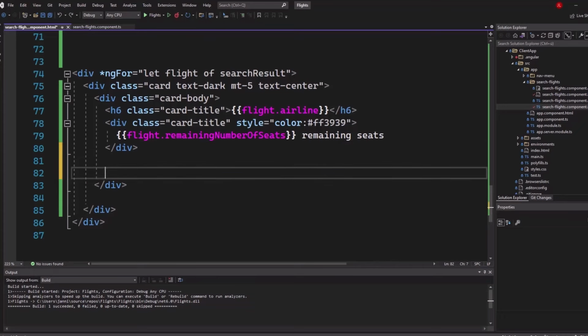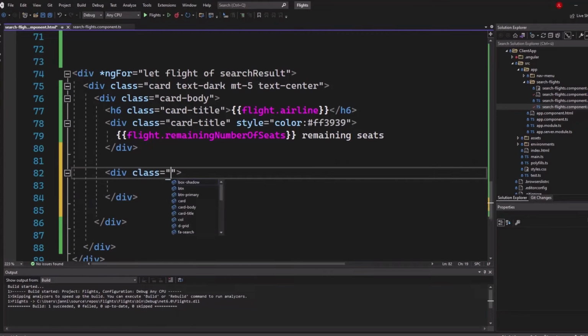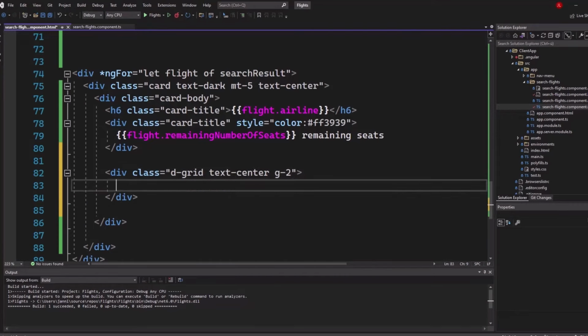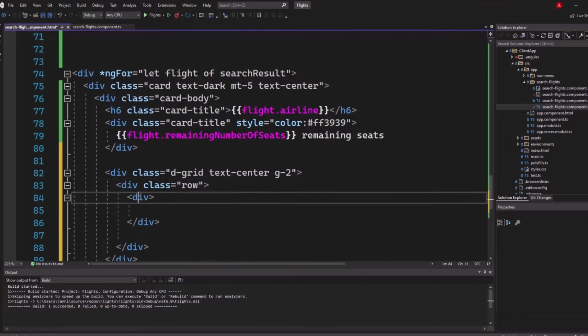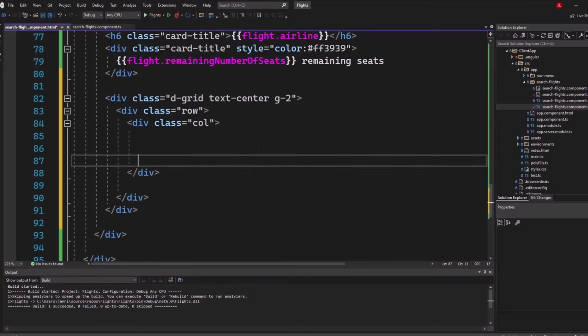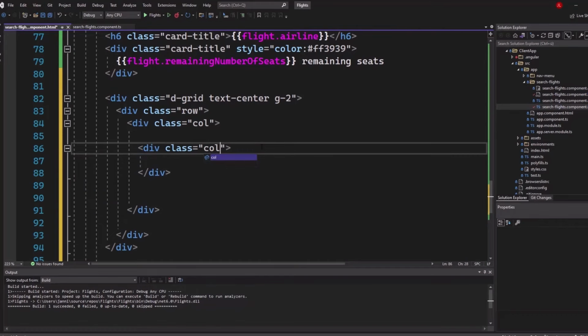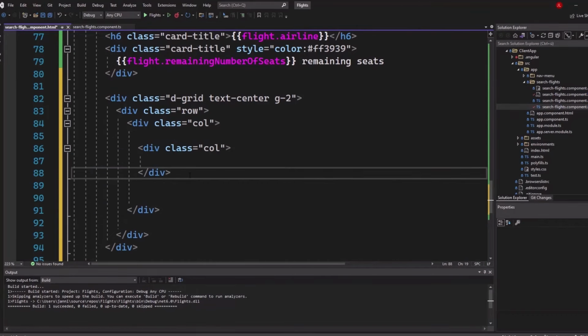After the remaining seats div, simply still inside the card body, we add another div. And this div is our grid. So let's go ahead and add that class, the grid, text-center and gap-2. Inside of that grid, we have a row, so class row. Inside of that row, we have a col, class column or col. And inside of that col, we split it up into 4 more cols. So let's go ahead and do that. Div class column. We do that 4 times.